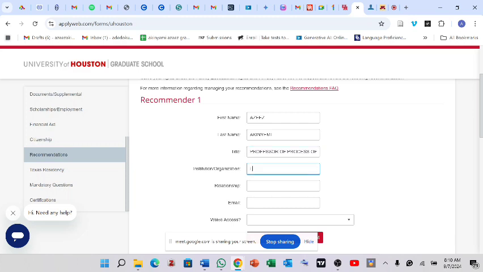Institution, don't write LAUTECH. Write Ladoke Akintola University of Technology. Relationship, mentor. You can use supervisor, faculty member, advisor. You can use any of the three.